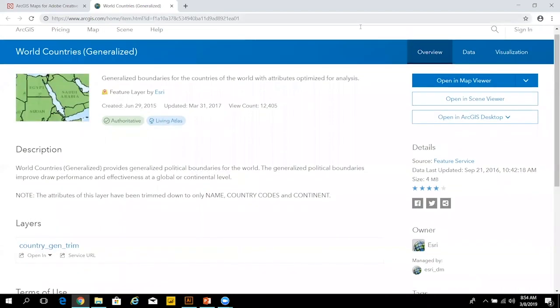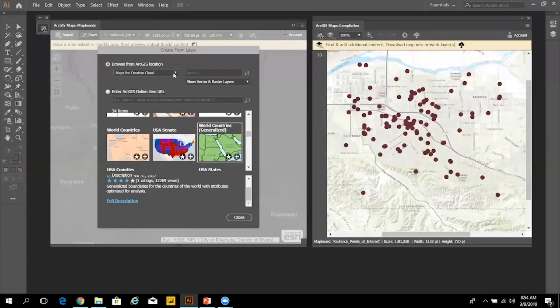So every map or layer that you want to bring in from either of these locations has that ability to get that information. So what I can do at this point is, if it's the layer I want to start with, I click the Add button here.